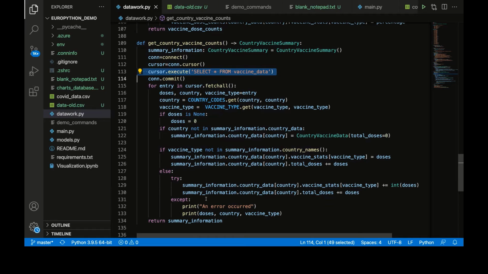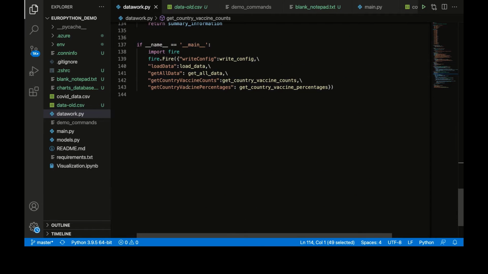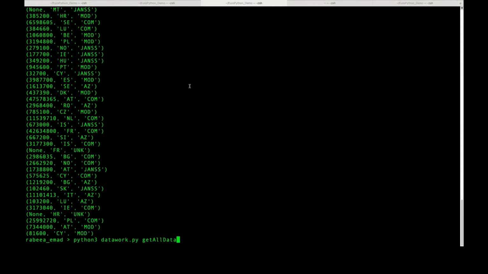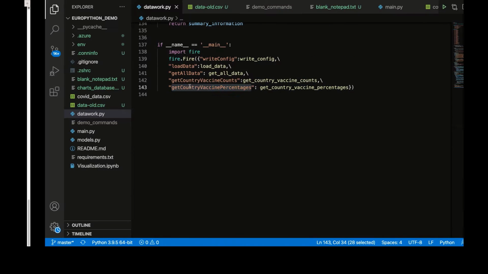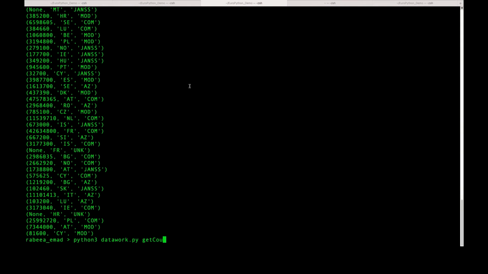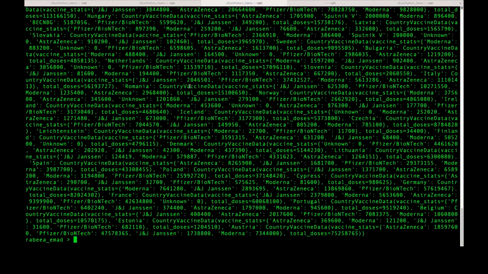But the most important thing that I want to tell you about here is that I can actually call these functions and get percentages for all the various countries. So let me try and do that. Let's get what the name of the function was, get country vaccine counts. So I can get all the counts for all the vaccines. So for example, for France, we have this much count for all the different types.